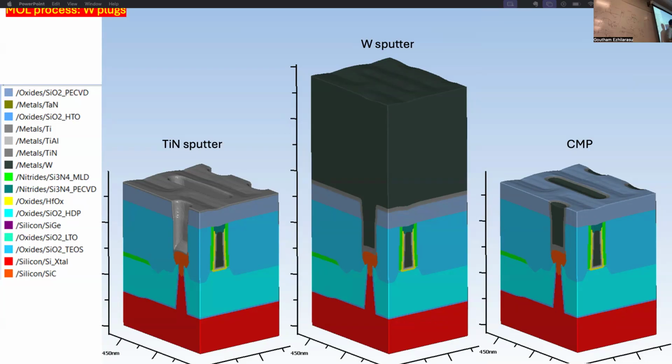You said this is a timed CMP? Yeah. But you are showing it polished to a stop. No, there's no polish stop here. Everything here is oxide. See, this is oxide, this is tungsten, this is titanium nitride. There's no nitride here. Yeah, but it stops at oxide, right? No, there's no stop. You basically put enough height of oxide, enough height of tungsten, and then you CMP all the way down and you stop.